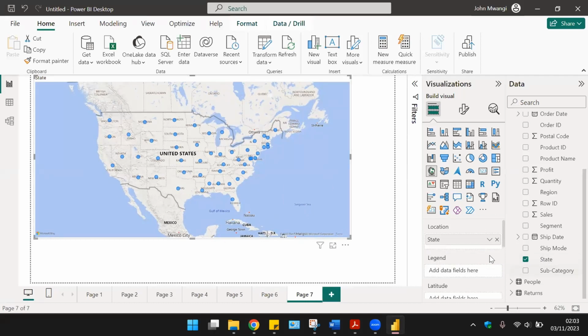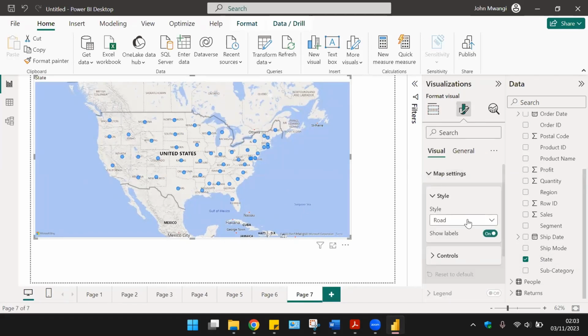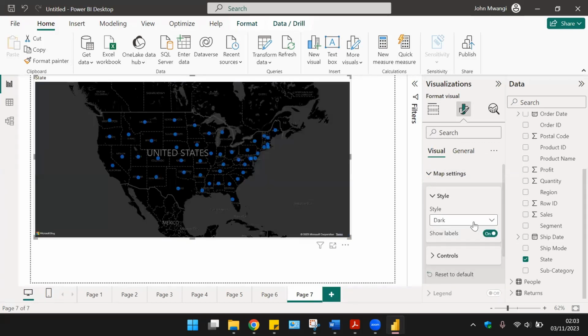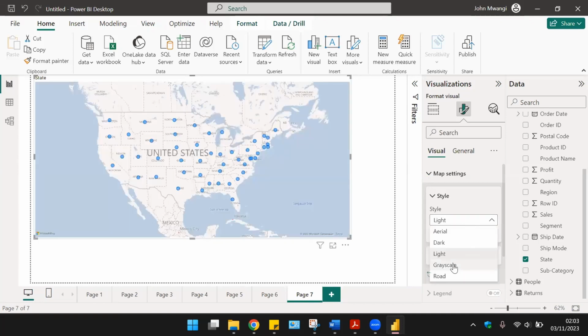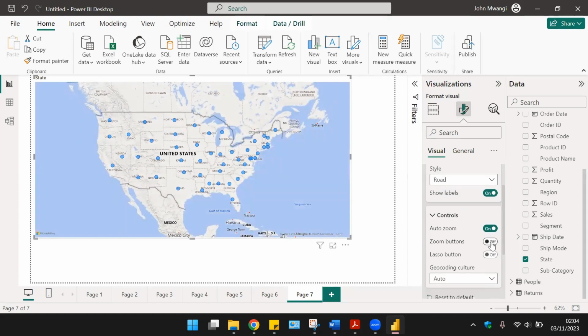Then we can also edit these map settings. We can change these to, let's say, dark. We can also change this to light. It can further be changed to grayscale, and we'll work with roads. In this case, we can add some controls. We want the zoom button, and reduce this auto zoom, and we can have the lasso button, and that is for control.